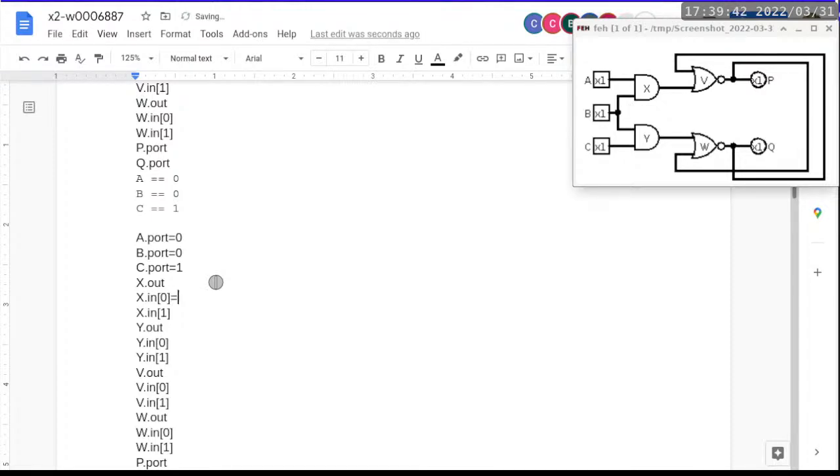So that way I can just go ahead and say by connectivity, we know x.in0 is the same as the A port, which is 0. x.in1 is B, which is also at 0. And then y.in0 is B, which has a value of 0. And then y.in1 has a value of 1. And that's it. Okay, so this concludes what I can figure out just by connectivity.